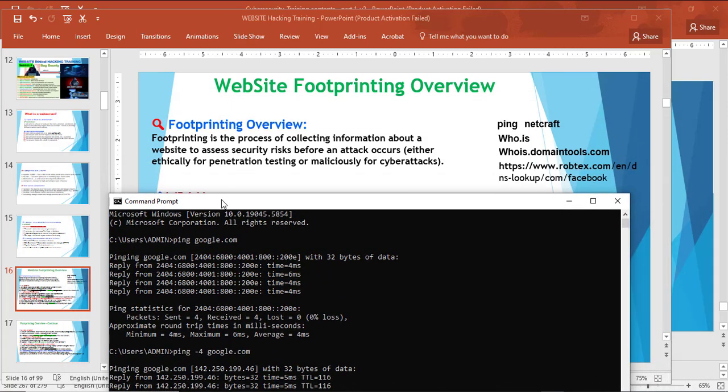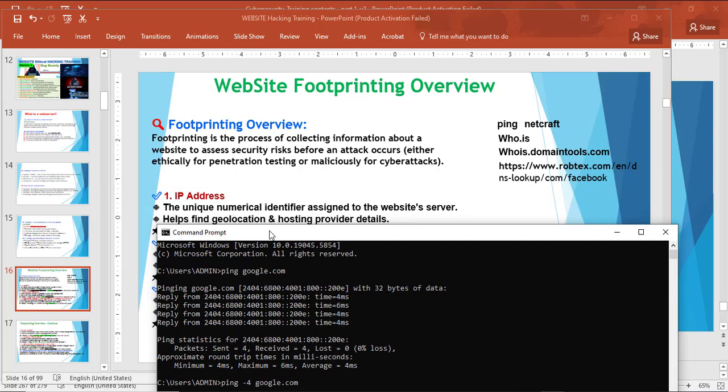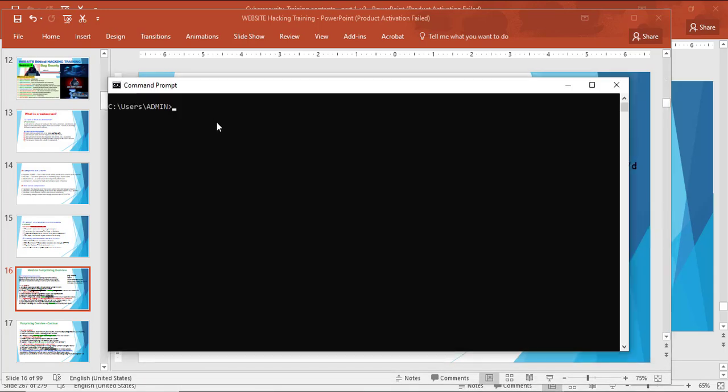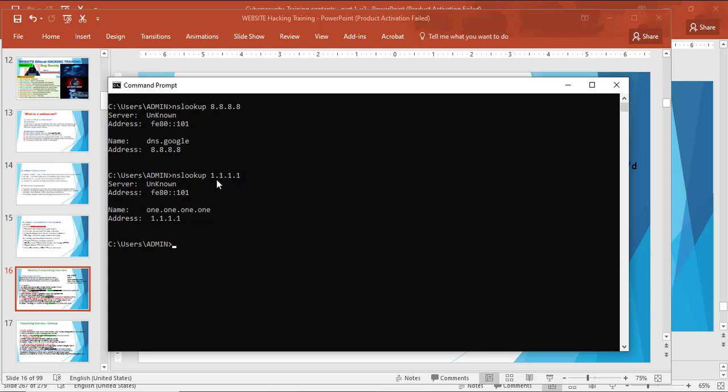Now let's keep in the same commands: nslookup. We write nslookup and the IP address to find the domain name of this IP address. It shows me that it is DNS for Google. If I use 1.1.1.1, it shows me it is 1.1.1.1, which belongs to the Cloudflare domain name, DNS name. I know that one.